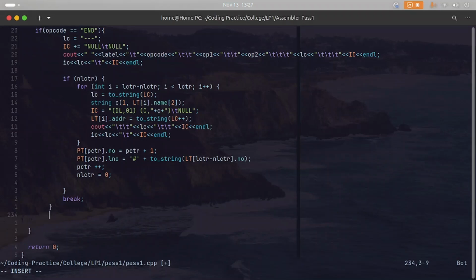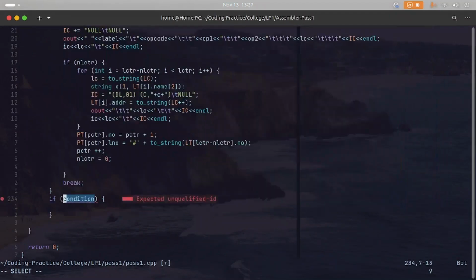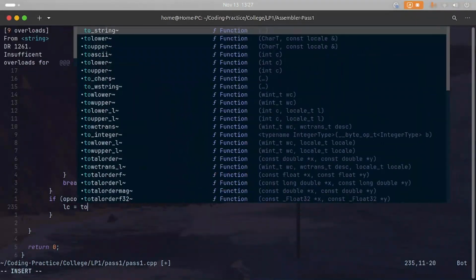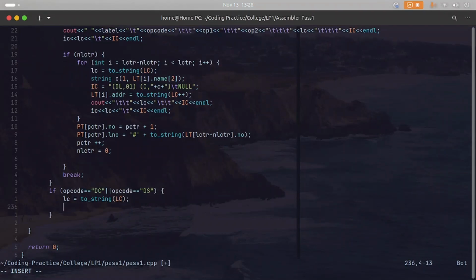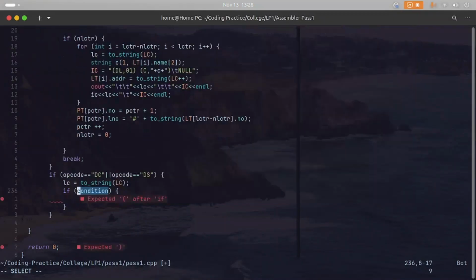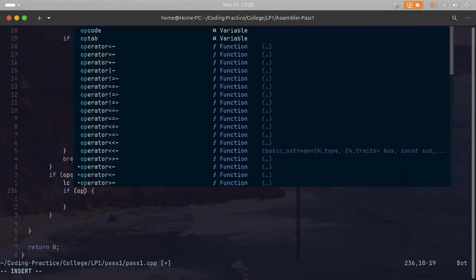Now we'll move on to the declarative statements. So the declarative statements we have are DC and DS. So we'll do DC, or if opcode is DS, right? In this, we are either declaring a constant or we're declaring space for a variable. So we'll do toString. The LC will be again the line counter for this, just because this is the place where we are declaring it, right? So the LC will be this line itself. Then if it is DS, right?